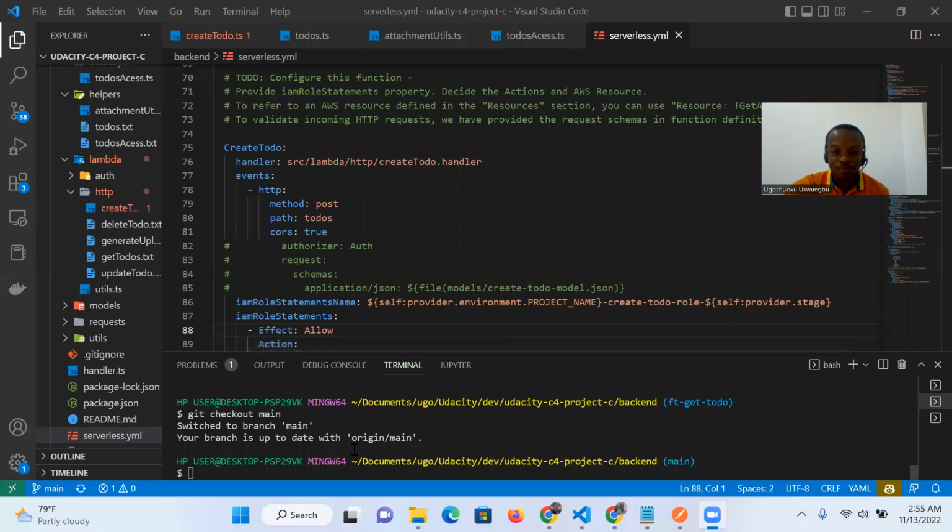If you recall, after implementing our CreateTodo function, I saved and pushed to GitHub and merged to my main branch. In my local environment, I've updated my main branch by pulling from the code repo. So to implement the GetTodos feature, we're going to check out a new feature branch where we can work on it.